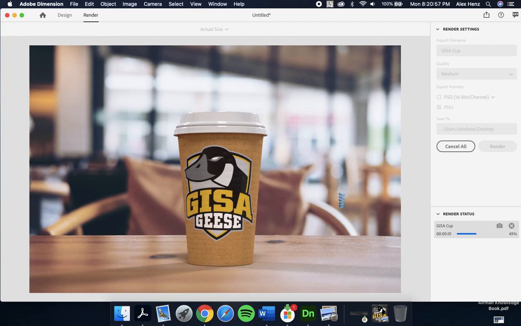Okay? But that's basically how we do a rendering. This will keep going right here. Usually takes a minute or two before it's fully rendered the whole thing. But that's how we use Adobe Dimension.